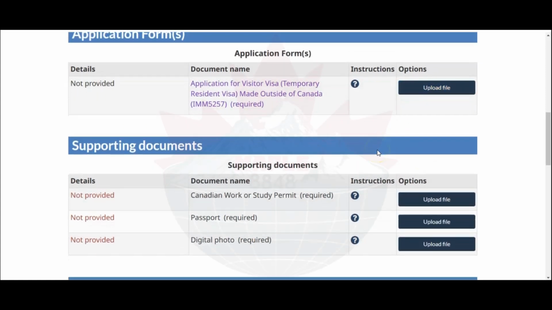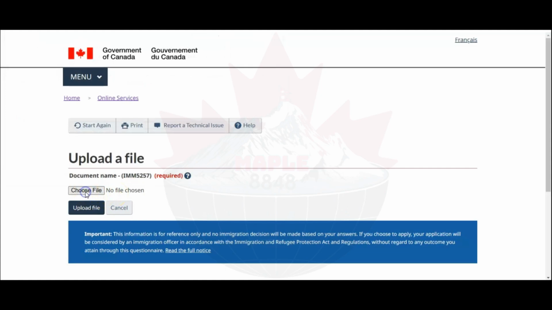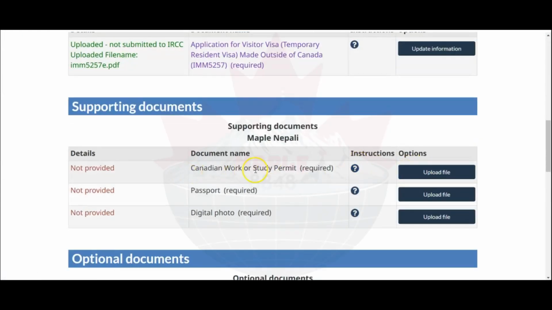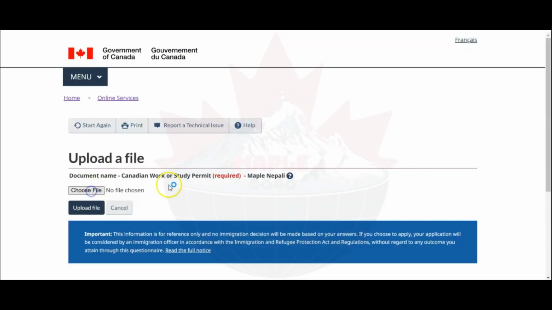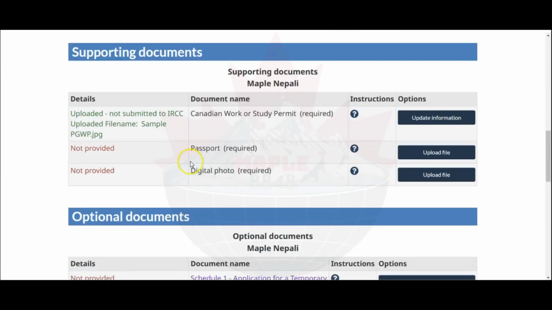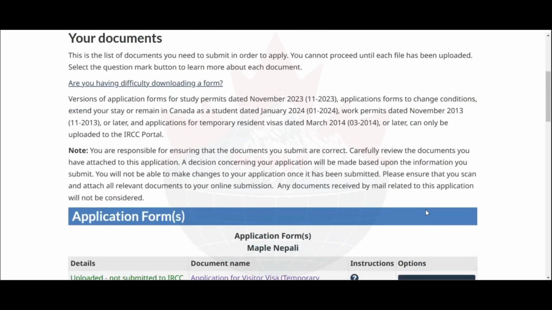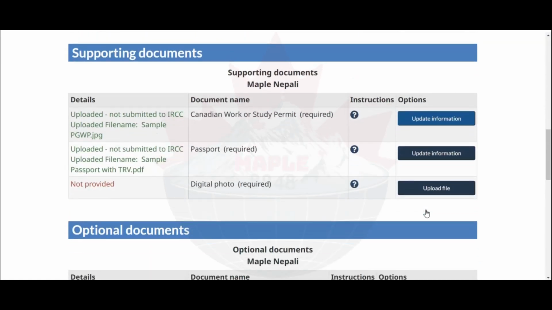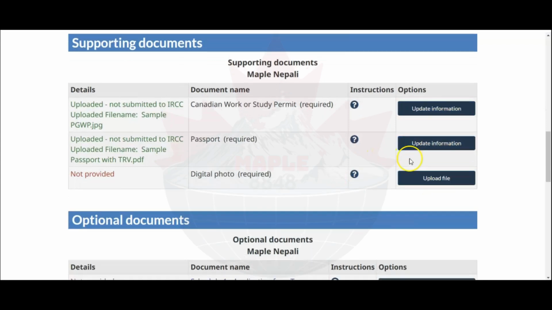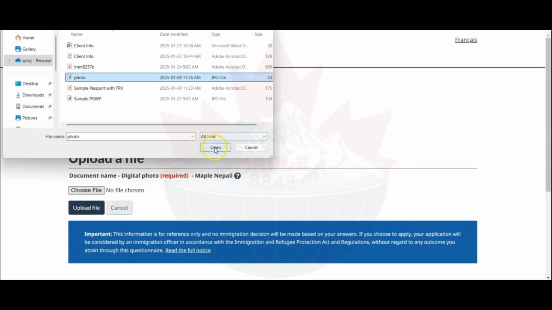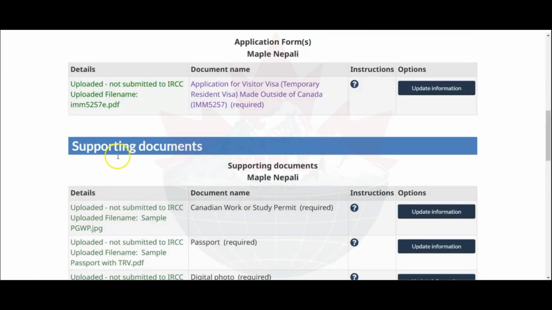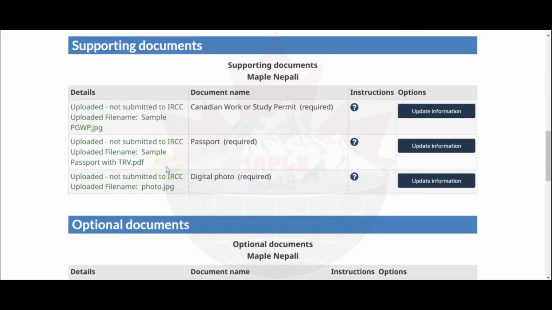So I'm gonna upload all the documents one by one. IMM 5257 form, your work permit over here, your passport over here. Make sure you clearly scan your passport and you have all the TRVs issued previously scanned as well and uploaded combined over here. Your photo. So now all the documents are uploaded over here.